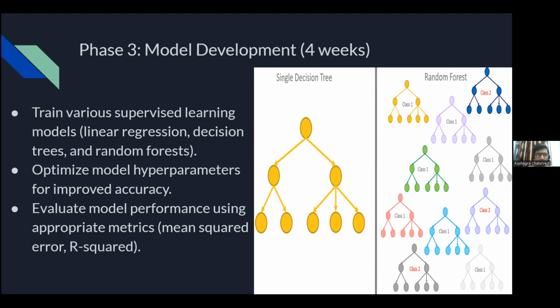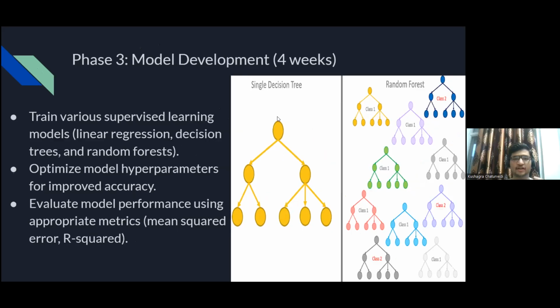Similarly, there are various models we can use for the model development phase, and that phase will last for 4 weeks. It's an estimation. It also depends on the amount of data that we have. If the data is quite huge, then the model training time will also increase, and so will the experimentation time. So it all depends on the data, and also the accuracy that we will get for the stock market price prediction. After training the model, it does not end there. We also have to optimize the model hyperparameters.